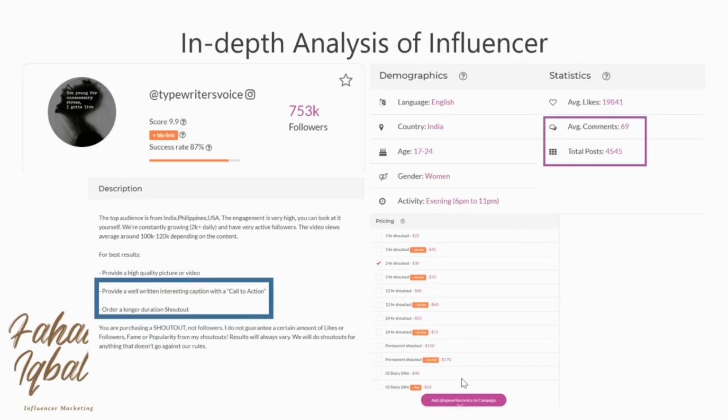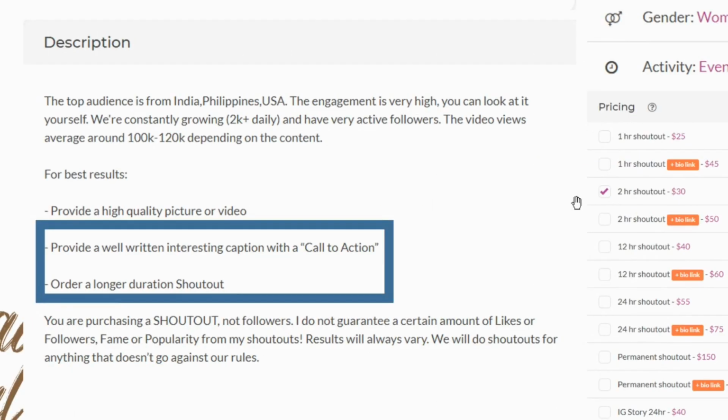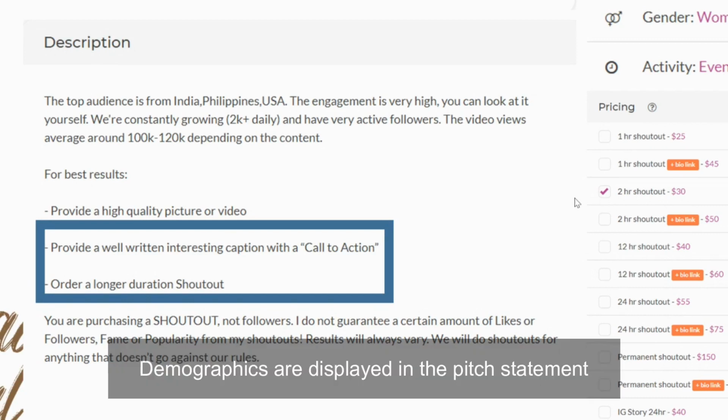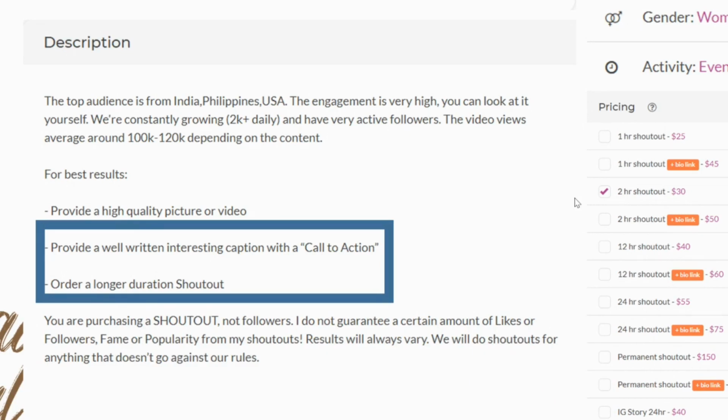Now, these are the parameters: the success rate, the score, the demographics, and the price is also a parameter. We will look into his description, what he has to say for his account. He has stated that the top audience is from India, Philippines, and US. This is validated by the Shoutcart team as well. So the demographics that you can see on his description and his charts are validated demographics based on the audience of the account. You can also get it validated from third-party tools.